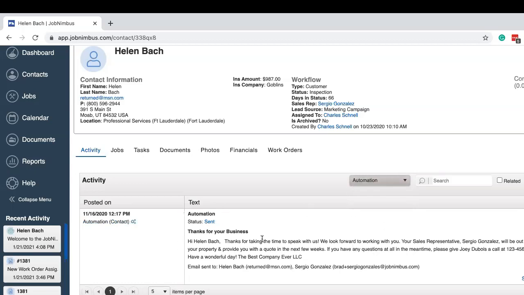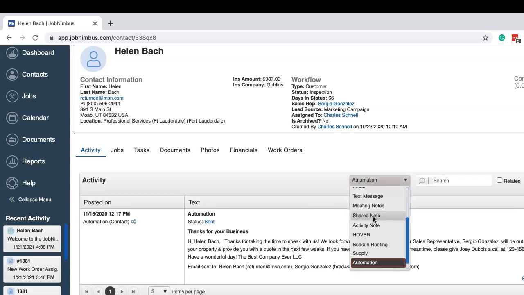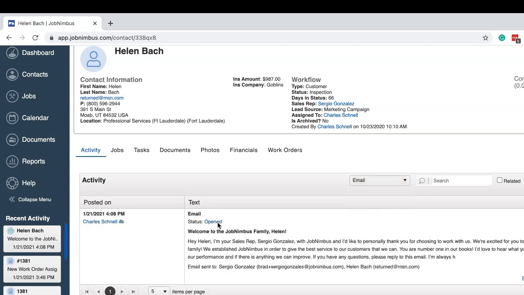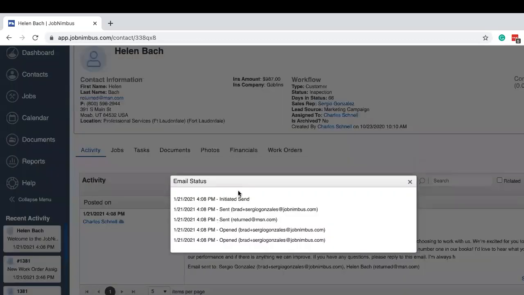You'll notice that we have a brief overview of the email as well as the status. This can be sending, sent, open, and so forth. If it says it's been opened, we can click on it and it'll bring up this page, when it was sent and who opened it. In this case, we know that the sales rep Sergio opened it and not our customer Helen.